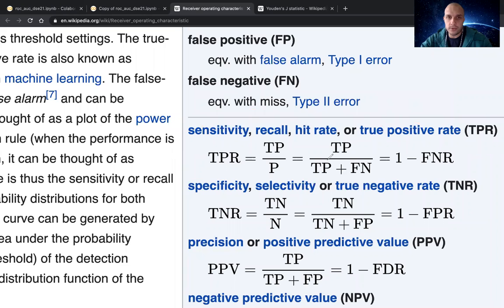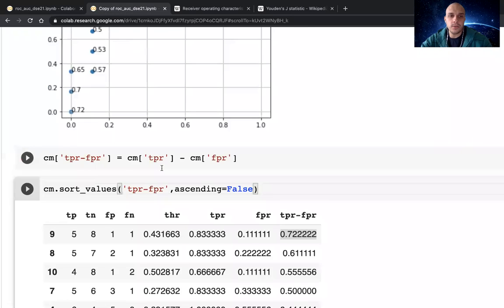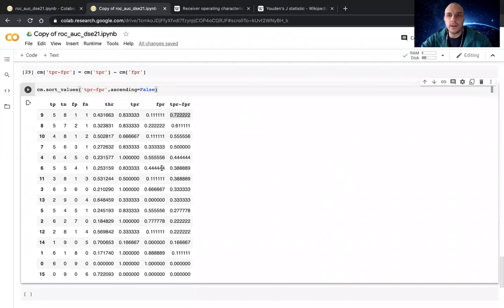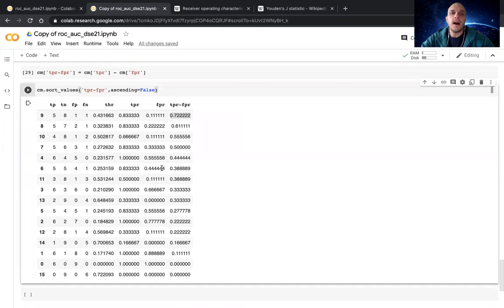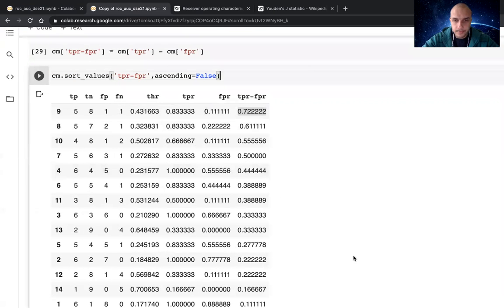Annotate, clear all drawings. Okay, and so that's a kind of pure mathematical analysis of the thresholds. But in reality, it may be a little bit more complicated, because the costs and the positive outcome could have different prices, different costs, you see. So basically, let me show you what I'm talking about. Let's look at this confusion matrix.